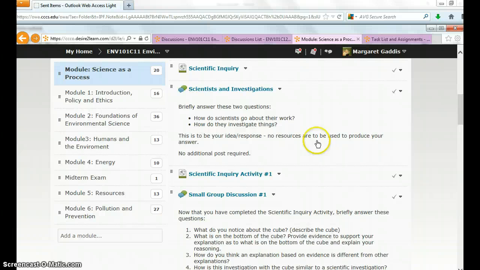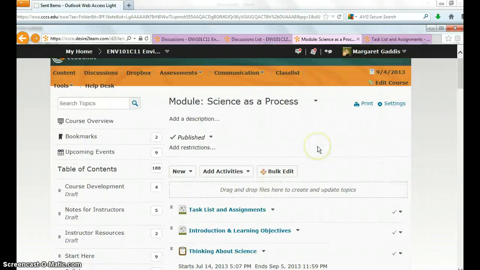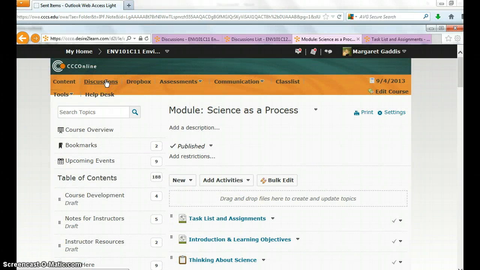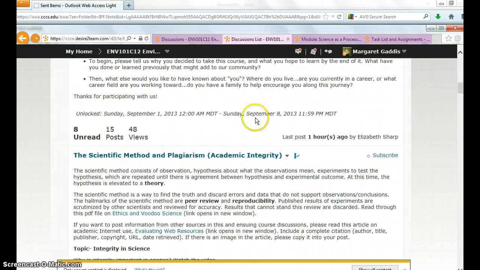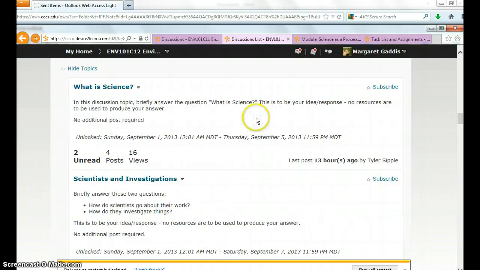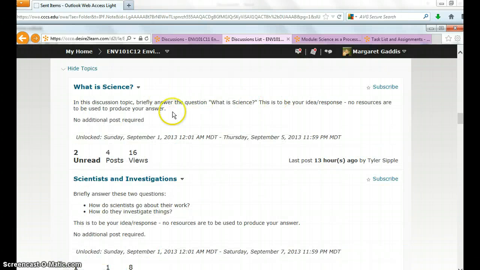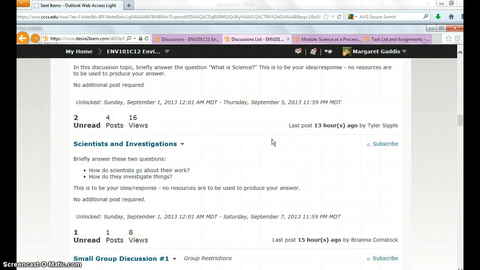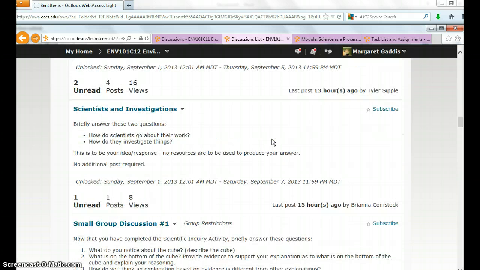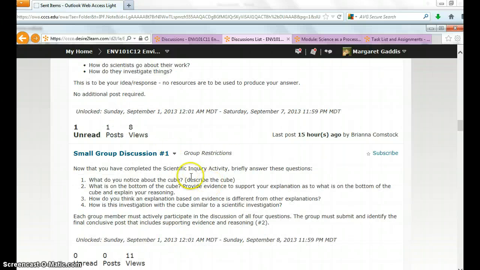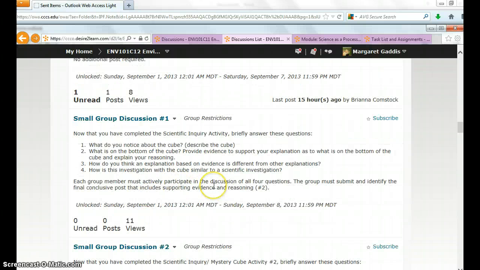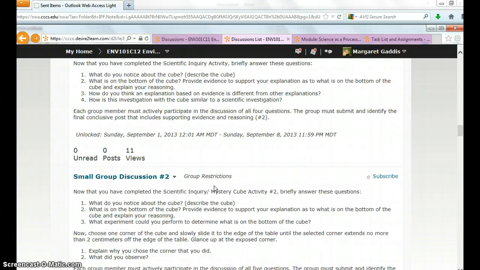The deadlines for the discussions are noted in the discussions tab, okay? So when you head over here to your discussion list, you will see that, for example, what is science? It's only open till tomorrow, so hopefully you've already done that part, or you will do it today or tomorrow. Then you have another few days to participate in the scientist and investigations discussion. At the same time, you should be talking in your small group discussions.